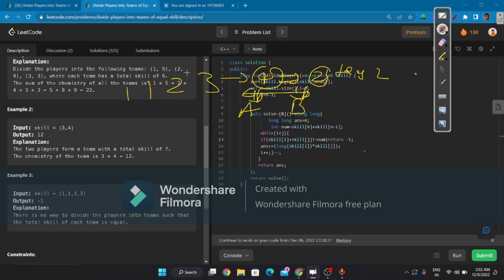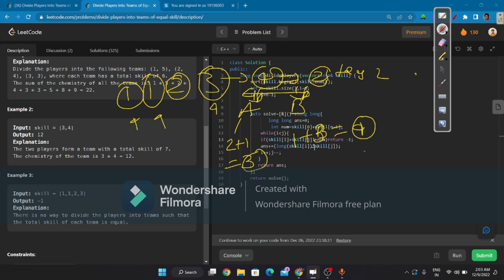So here, if I allocate 2 to team A, then we will have 3 players left with skills 1, 1 and 3. Out of these 3, we can give any one to A. Let's say first I have decided to give 1 to A. So the skill of A would be 2 plus 1 equal to 3. Now we are left with 1 and 3, so we allocate them to B, and the skill of B would be 3 plus 1 equal to 4. You can see that the skill of these teams is not the same, so this division cannot be possible. Let me try another division.